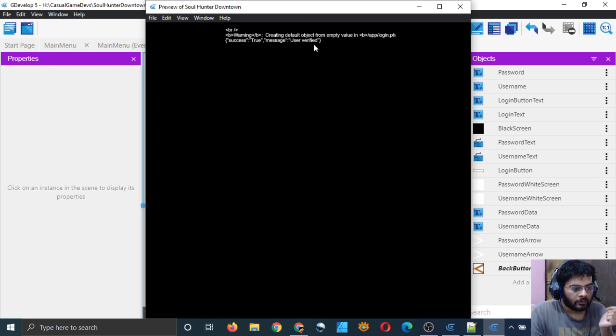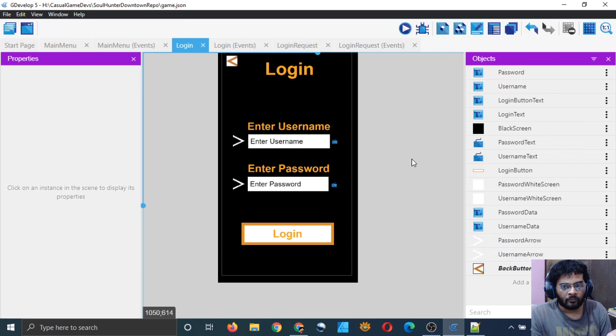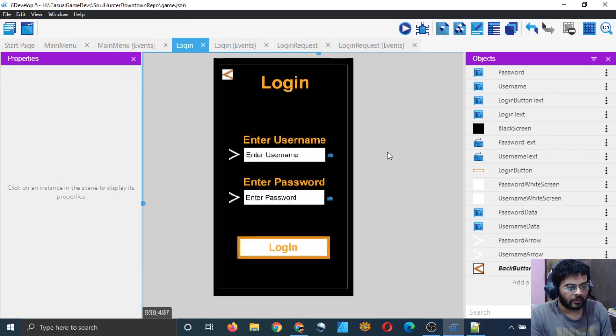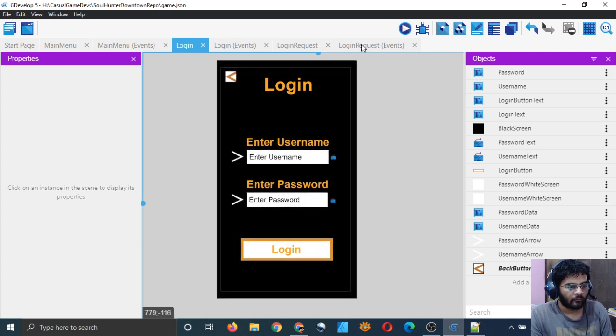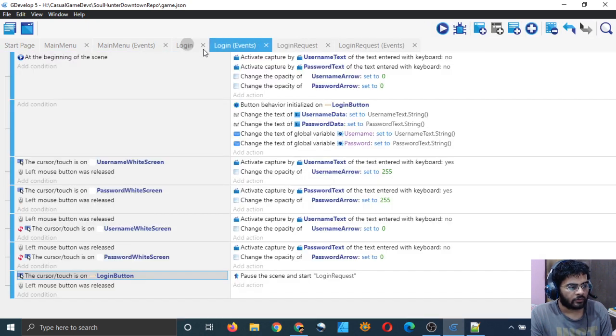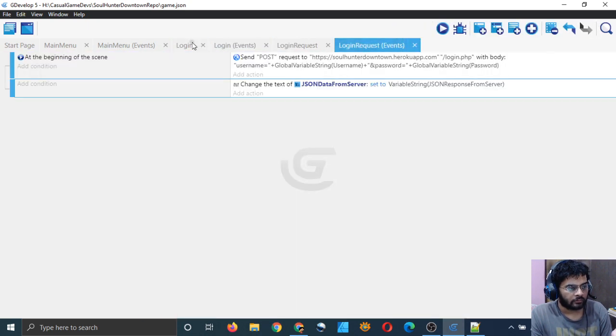Yeah, user verified. Earlier we got the string connection succeeded, which means that we connected to the server, but now we got user verified, which means that we entered the correct username and password. So that's cool. Our server was working before also, but now we have successfully verified that our game is able to send the data to the server using this request. That's good, I guess.